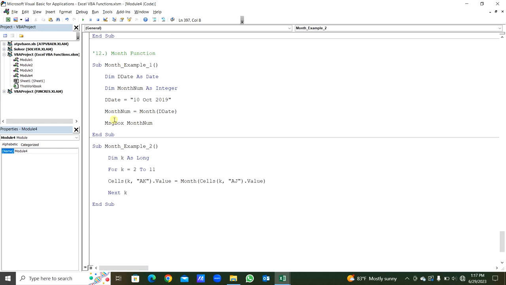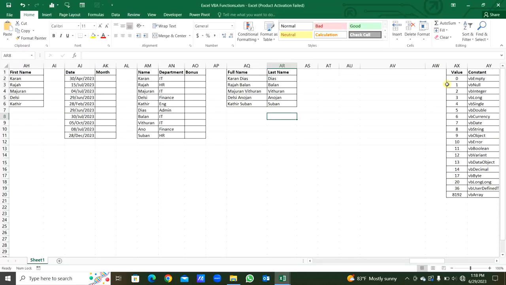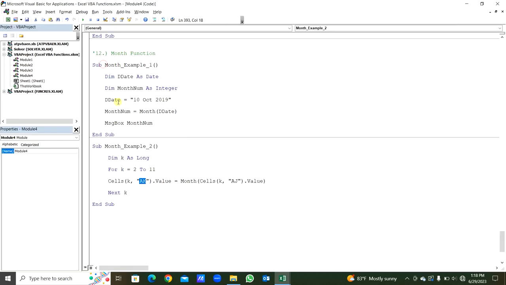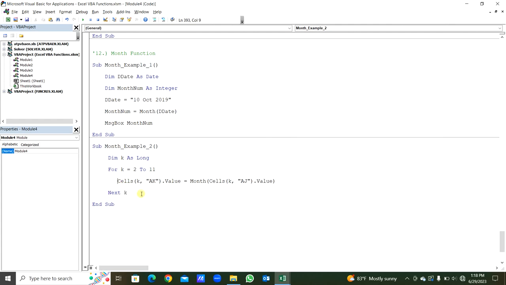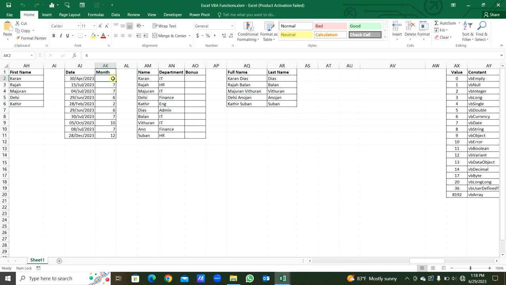In the next example, we will see from k is equal to 2 to 11 in the AK column, row number k, AK column. We will see AK column, that is here. Then we will assign to the AK column the months from the AJ column here. Then we will get the month from here to here using the for loop. We can run this. Now we will get the month number. This April 4, July 7, likewise.